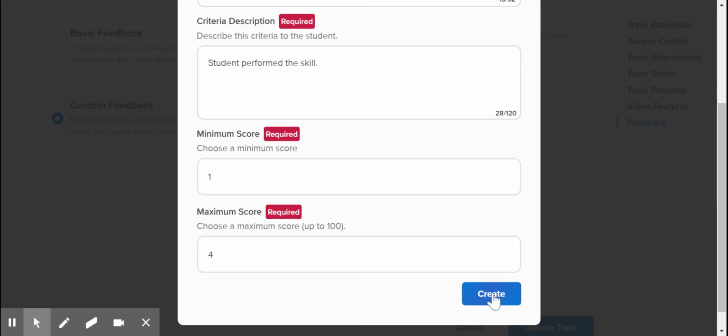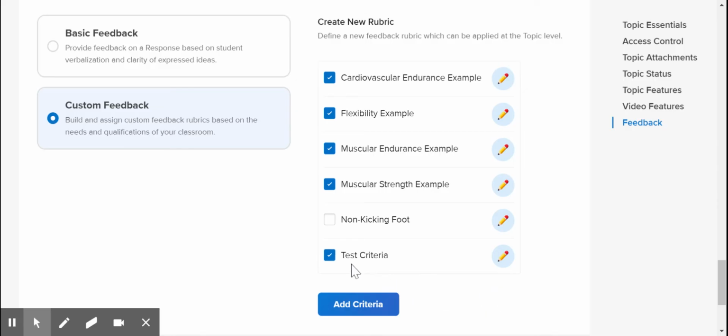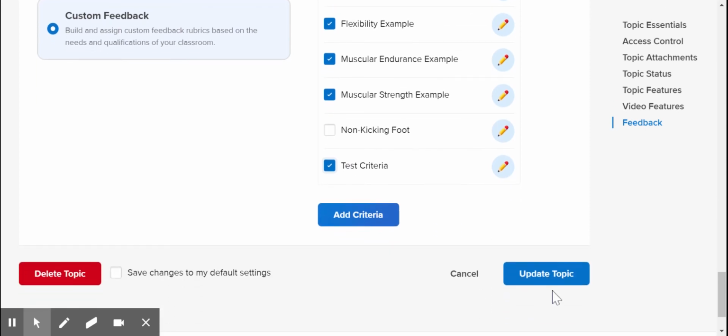So I'm going to click create on this, and you can see it automatically selects it since I created it. I could uncheck if I didn't want to use it for that video. And then once you're done, you would scroll down to click update topic. And then that would allow that new criteria to be included. I'm going to go ahead and unclick this because I don't want that included with this video. I'm still going to click update topic.